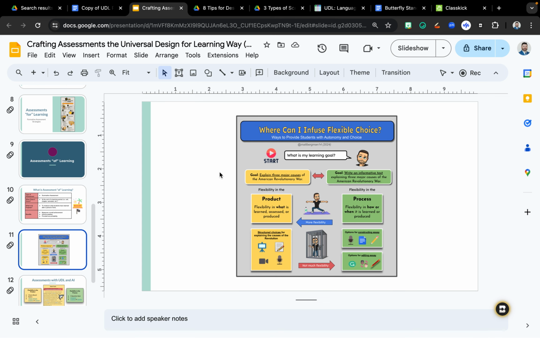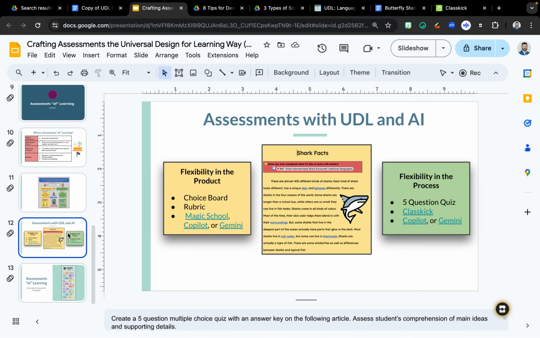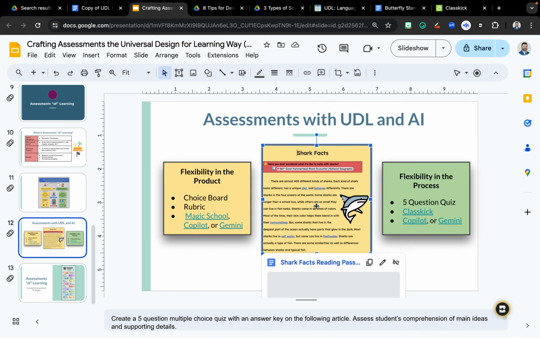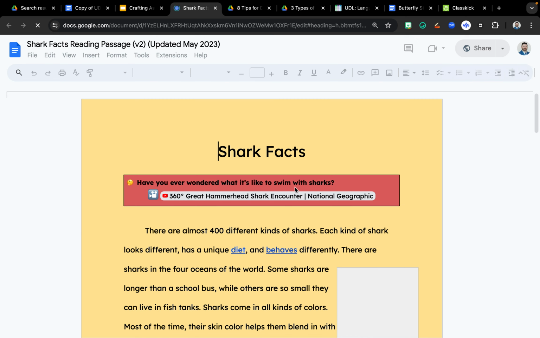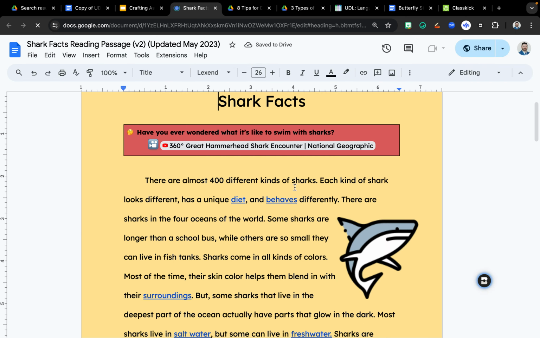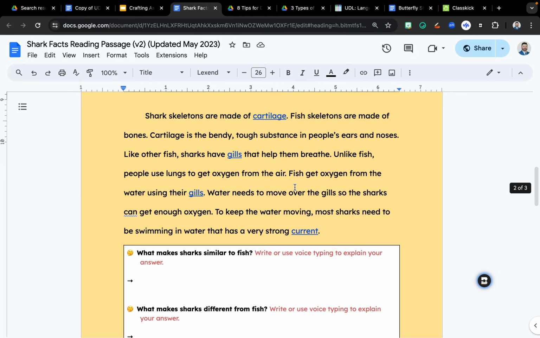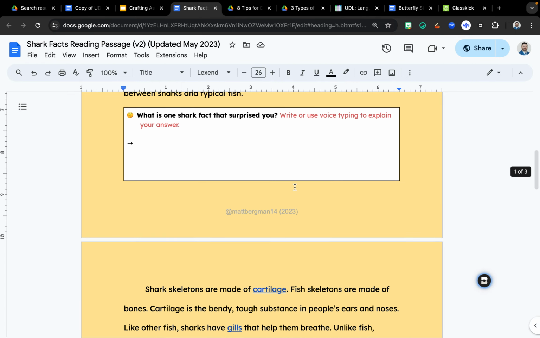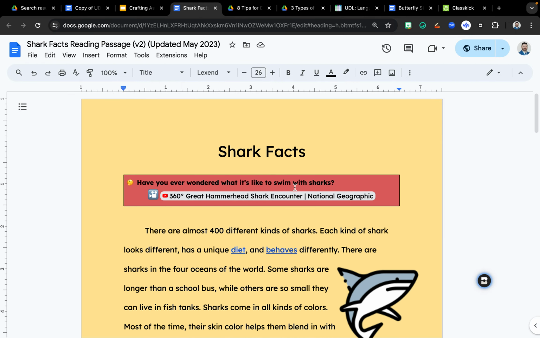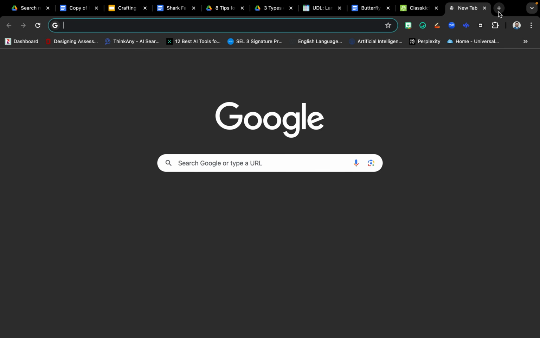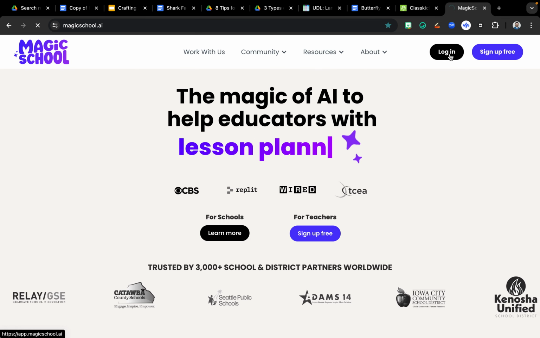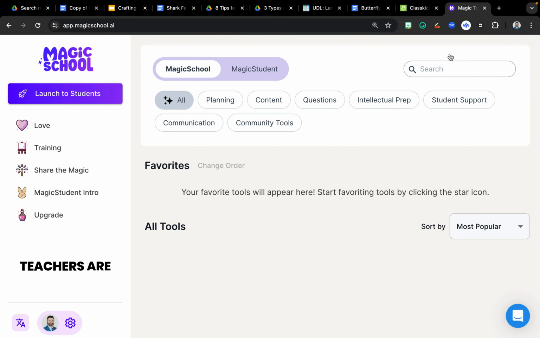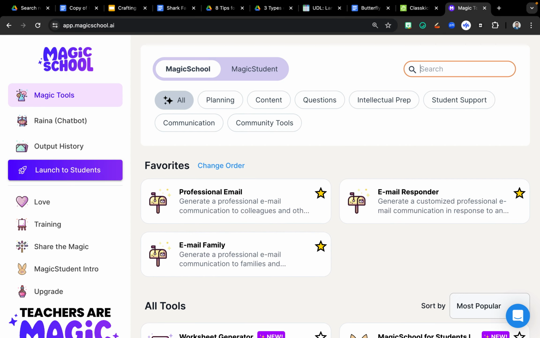So let me share with you an example of how you could be flexible in the product or process with this. This is called Sharkbacks here, and this is an example of an article that we want students to read to get the main idea. We want the students to discover the main idea and share the supporting details. What we can do is copy this and go into a tool like MagicSchool. MagicSchool, if you aren't familiar with it, is a free tool that you can use to do a lot of different things.